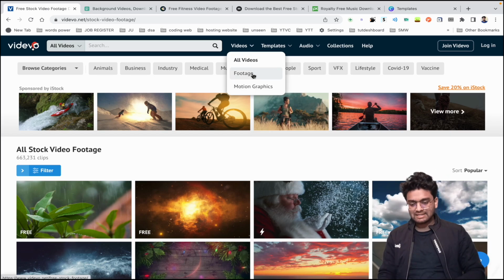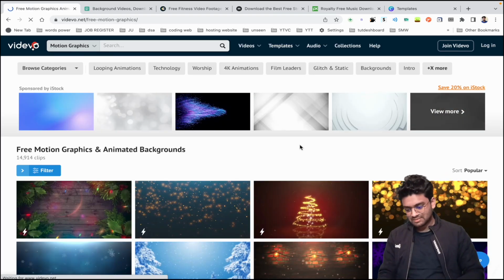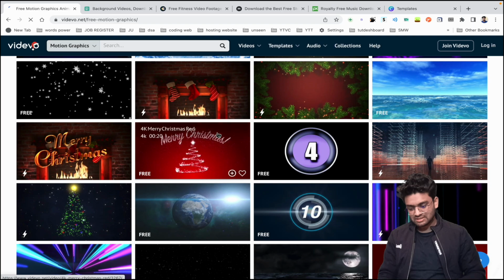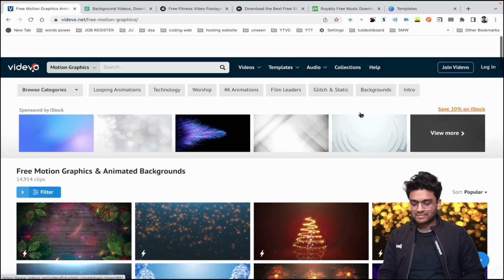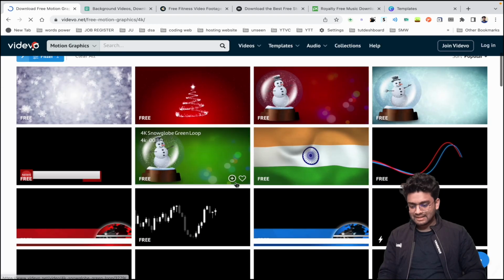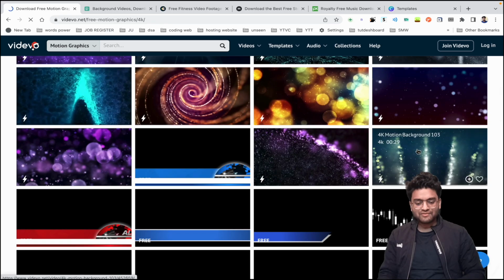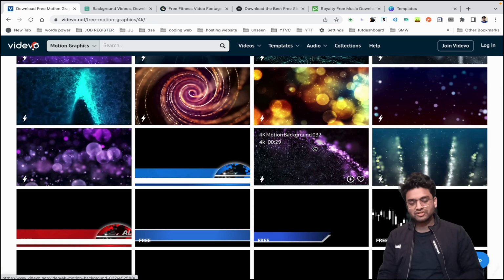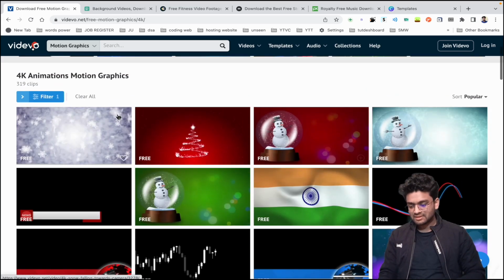It is also categorized as footage and motion graphics, and you can see different kinds of motion graphics there. All are free. You can download them and use them as per your requirements. Also 4K animation is there. You can see different kinds of animation. All are 4K video footage, so you can use them easily without losing any quality.